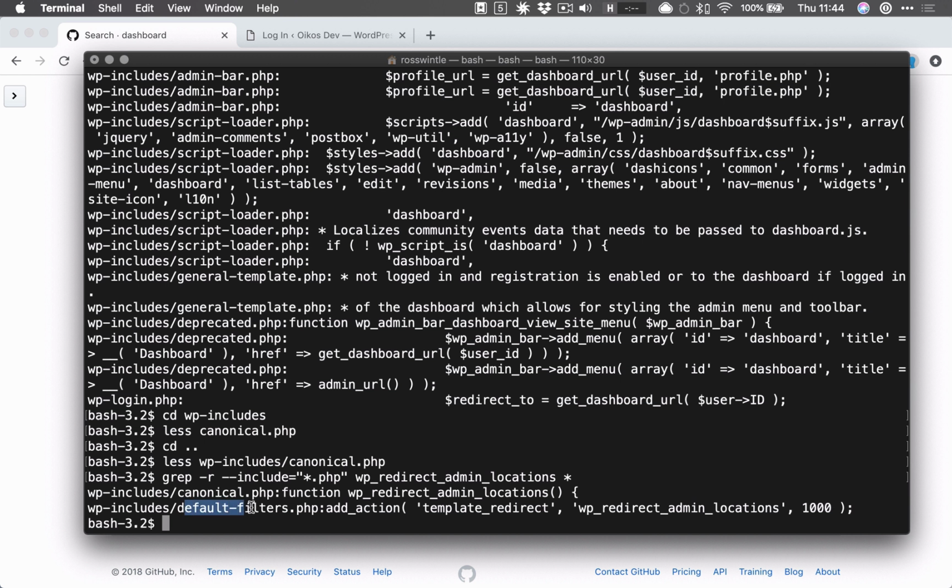And then this file, default filters, is where we actually add this action, which calls the function that we were looking at. So this is really good. This means that this is added as an action on the template redirect hook. And what we could do is actually unhook this, so we could remove this action. We could then create a copy of this function, tweak it and modify it ourselves, and then hook it back on to this template redirect hook.